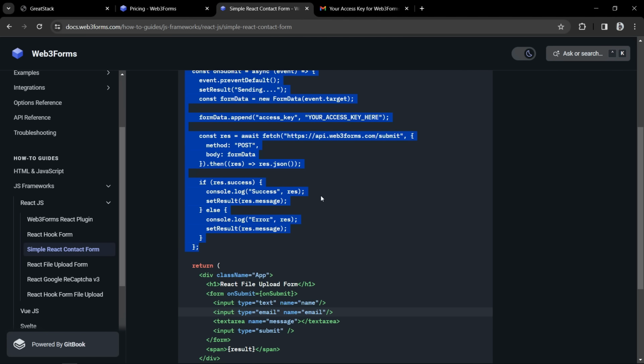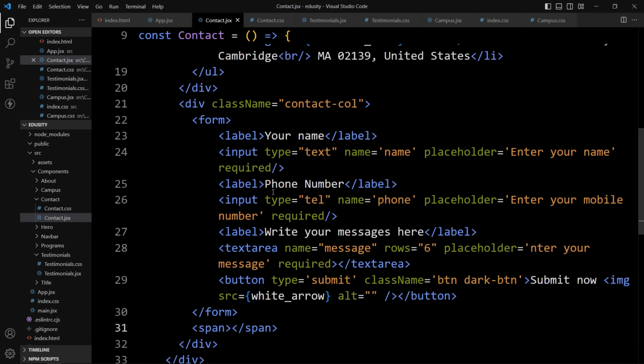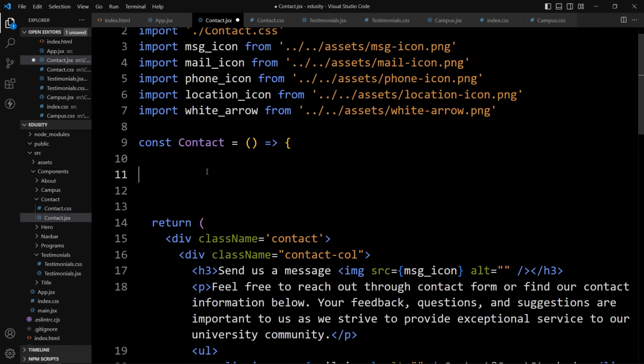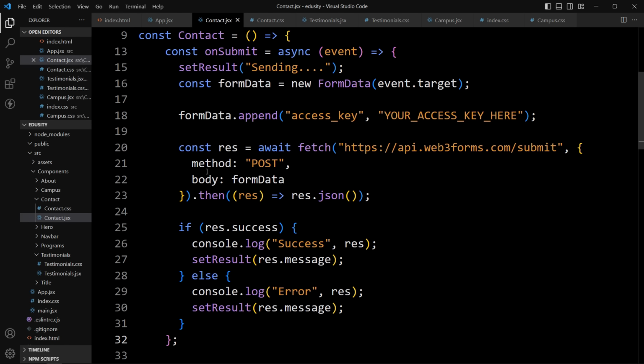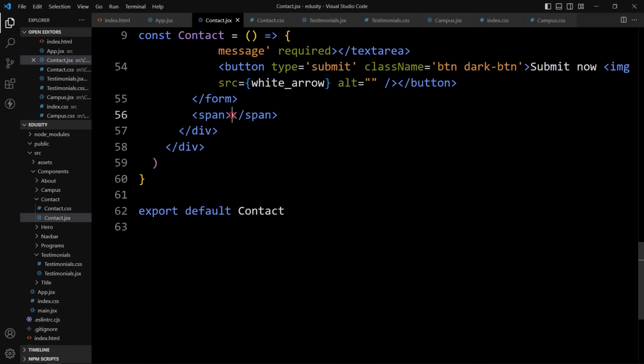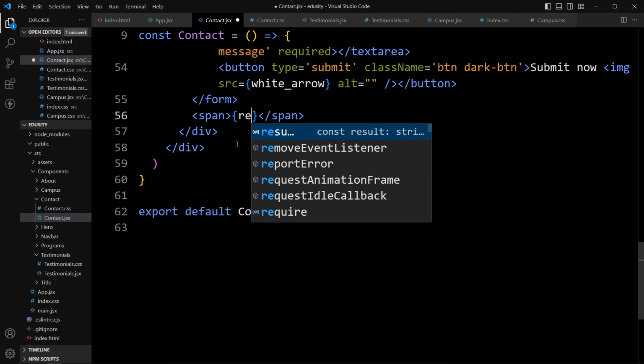and come back, and you have to paste it before this return statement. Add a space here and paste that script. That's it. Now here we have the span tag. So in this one we will add curly braces and let's add result.